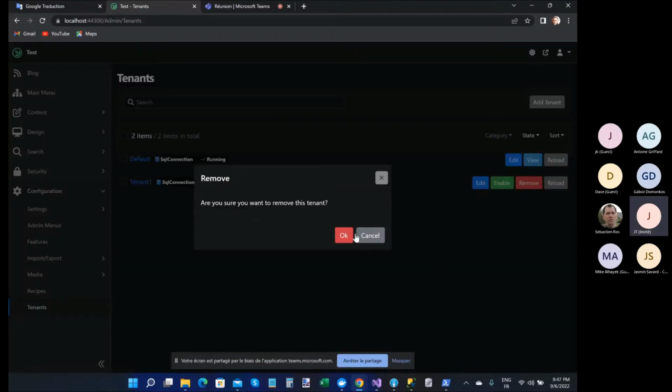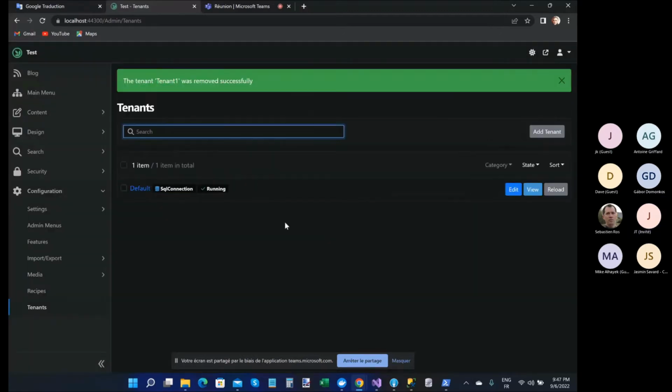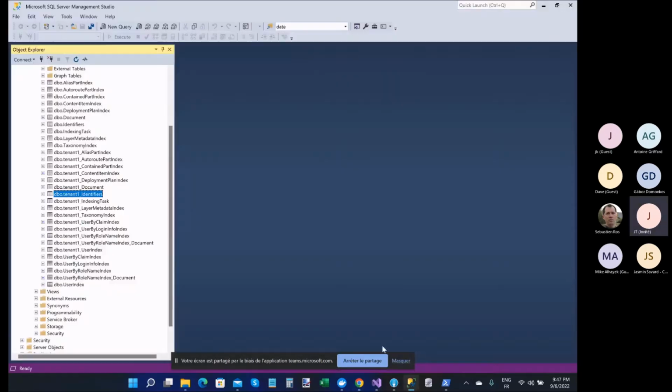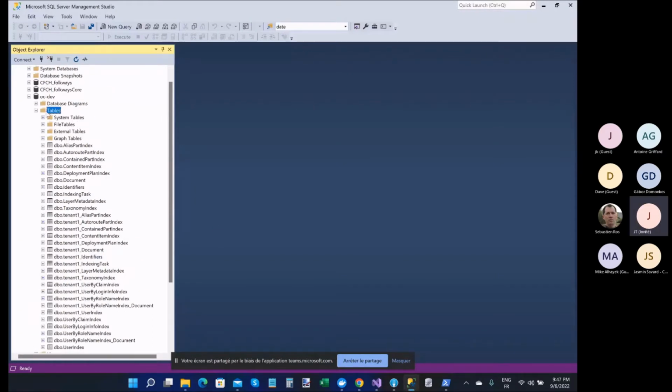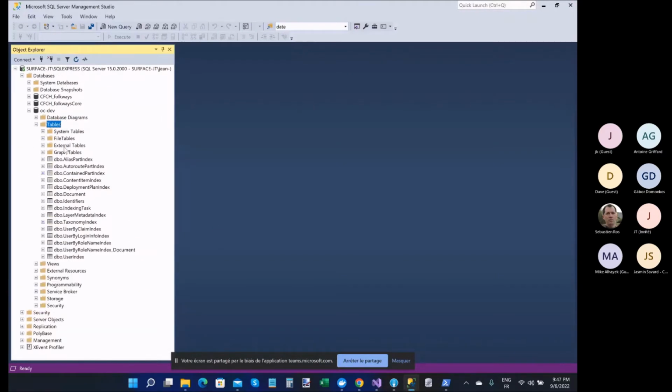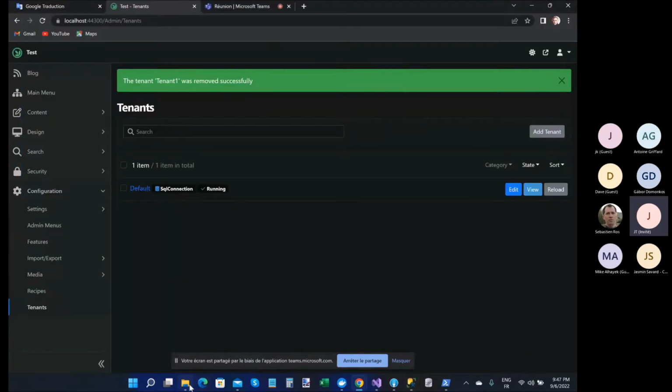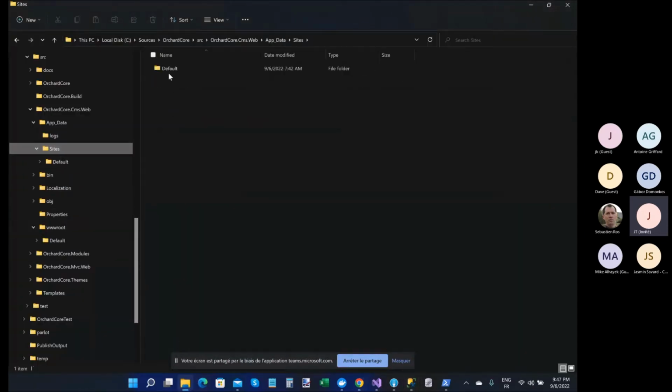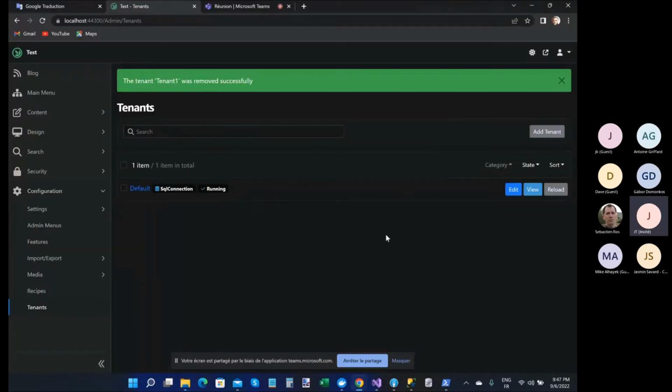It can be multiple ones in a bulk action. And it is removed. So if we see in the database, all tenant one tables were removed. And if we see in the file system, for example, we only have the default tenant, and here also. That's it. I can create multiple tenants if you want. It works the same when deleting 10 tenants, for example, at one time.